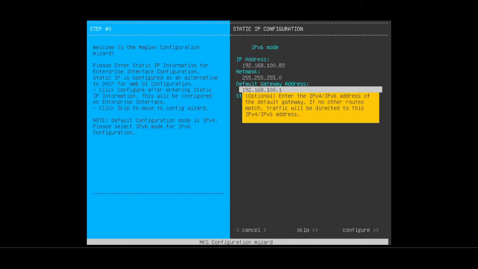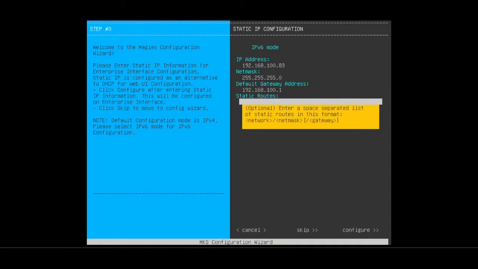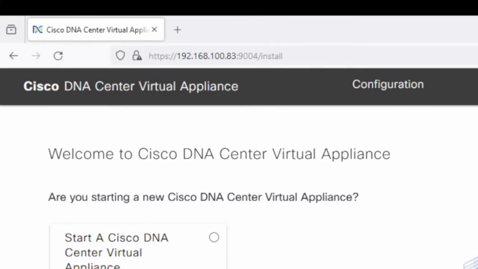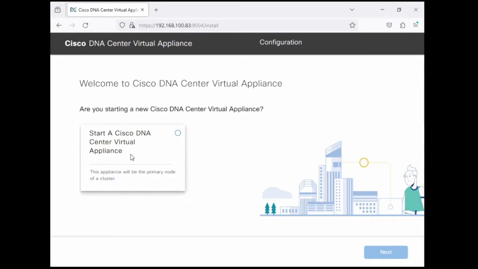As a note, make sure that the enterprise IP address can reach the enterprise network, or this web installation process won't work. After we are done, arrow down to configure and press enter. Note down the URL listed under web installation. Pull up either Firefox or Chrome and type down the URL. Click the Start a Catalyst Center Virtual Appliance radio button and then click on Next.